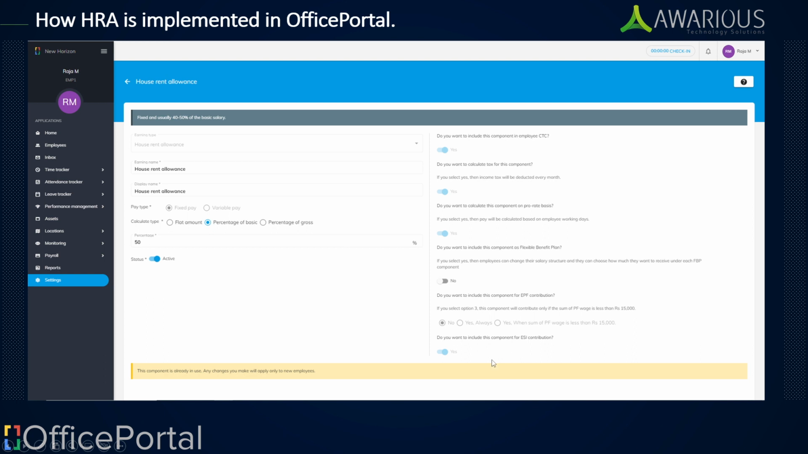By default, HRA is not included for PF calculation, so that is removed. It is included for ESI calculation. So if the employee's gross salary is less than 21,000, he will be included for ESI calculation. This is the standard practice which we follow in Office Portal.